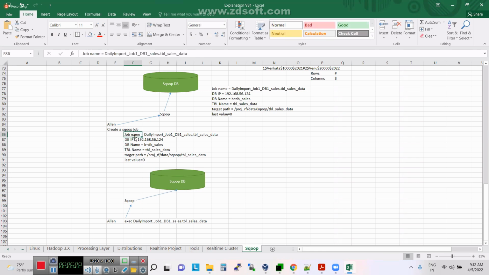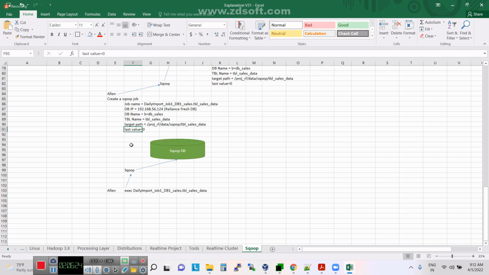Database, yes. The DBIP is nothing but this DB, this is Reliance plus DB. You need to retrieve the data. This is the database table. Last value 0. Now it will think that I need to execute this job with the last value 0. It will execute this, the last value is 0.